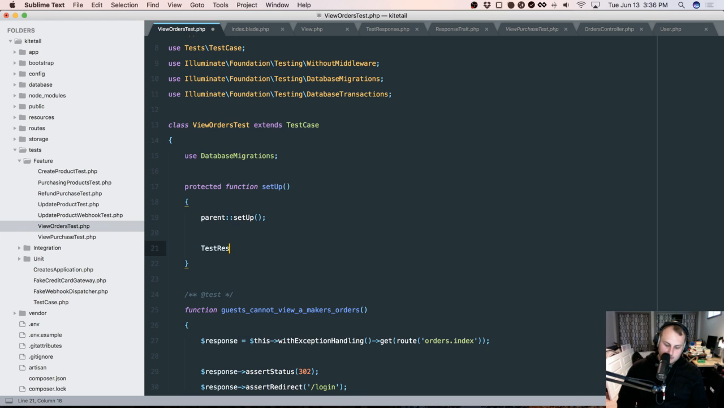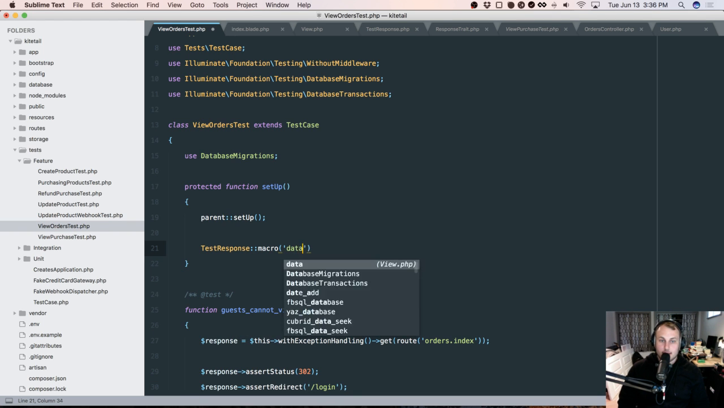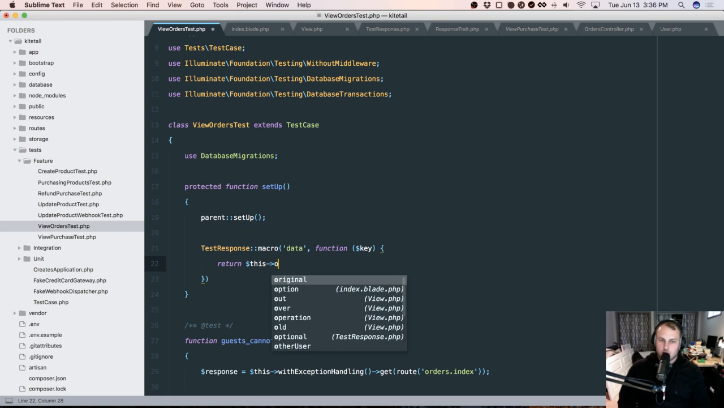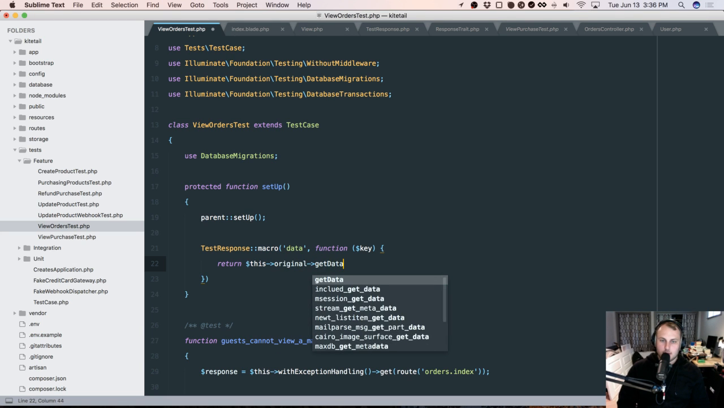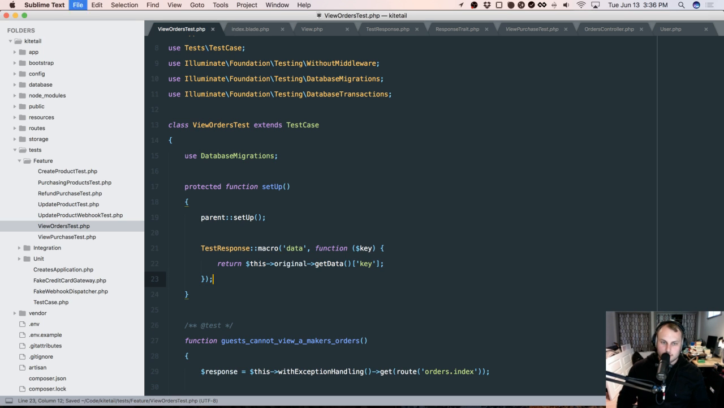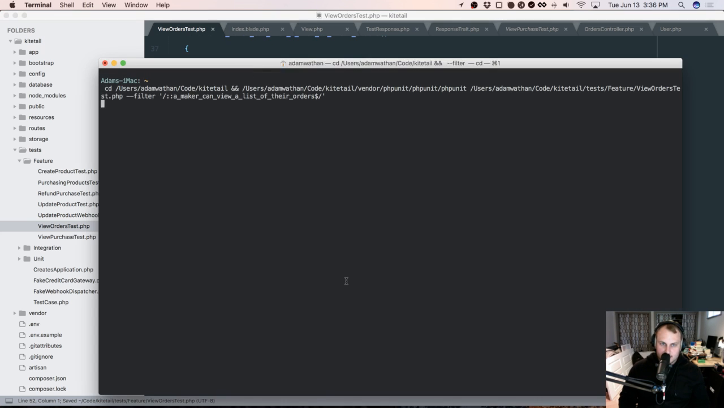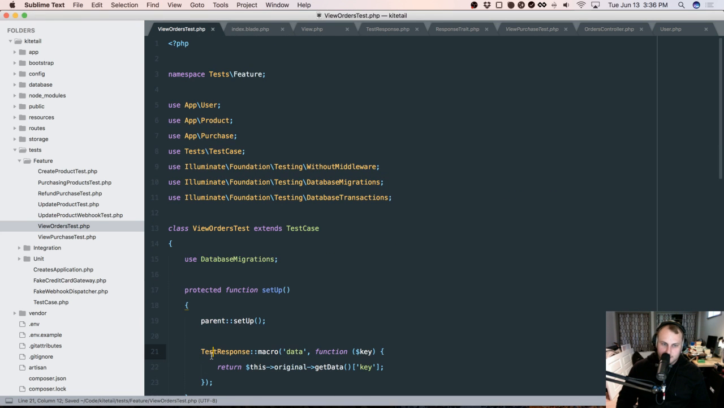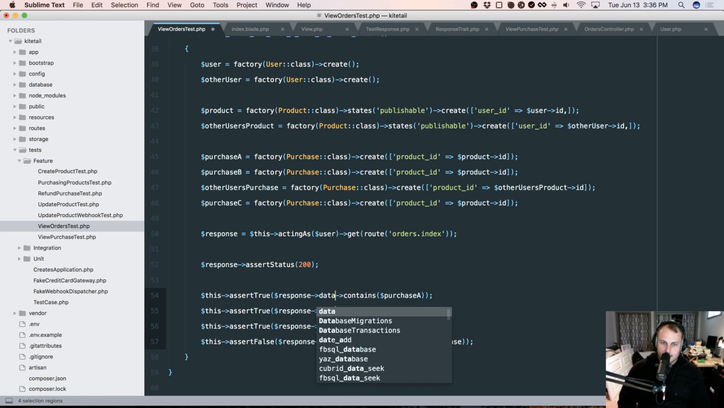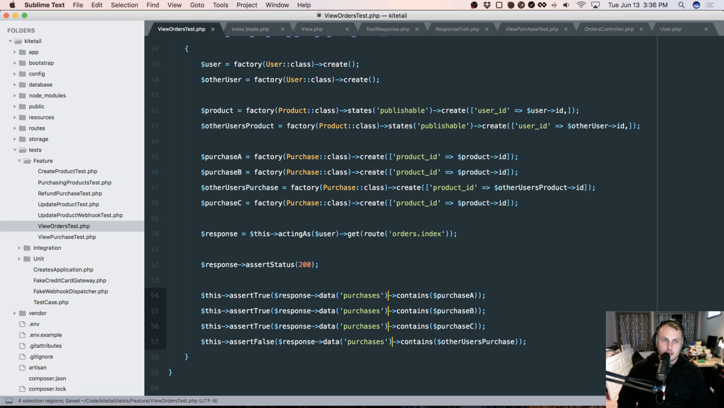So here we could do something like TestResponse::macro, data, function key, return this original get data key, something like that. If we run this again, it should be mostly passing except for namespacing things, which are the bane of my existence every time I get an unexpected test failure. And now we can shorten all this stuff to just be response data purchases, which is kind of slick.